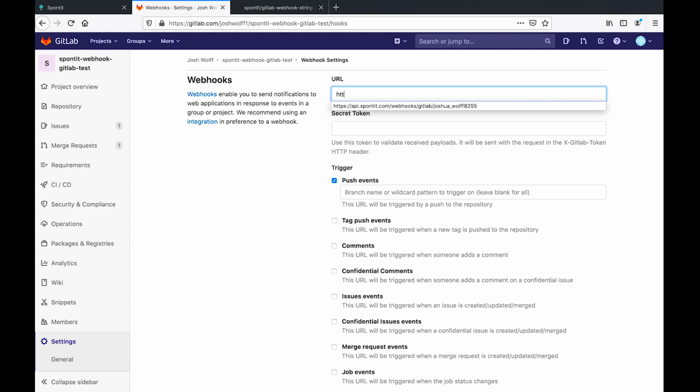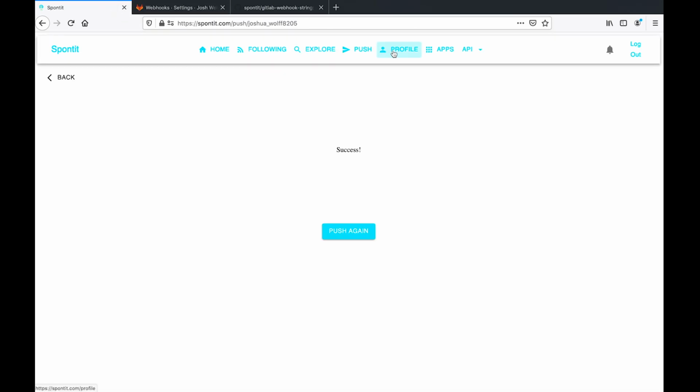And then go here, and now we just need the Spontit API URL for the webhook. So this is https://api.spontit.com/webhooks/GitLab. Okay, and the next step is to get your username because it needs to know who to send it to. So go over here to Spontit, go to your profile, and get your username.